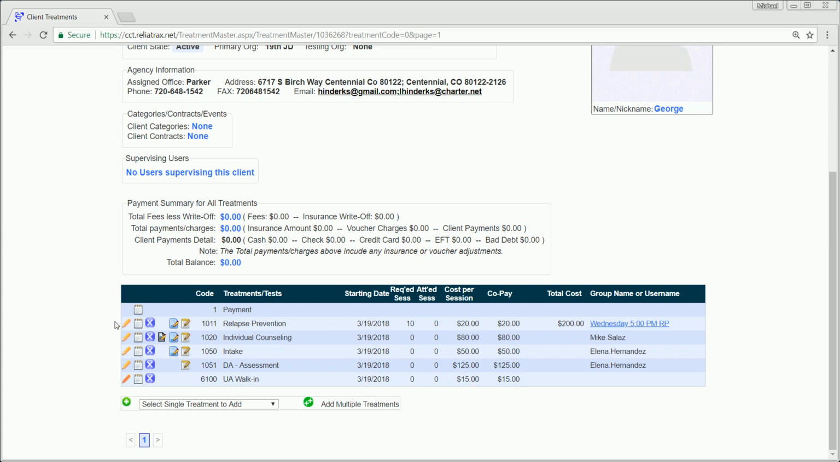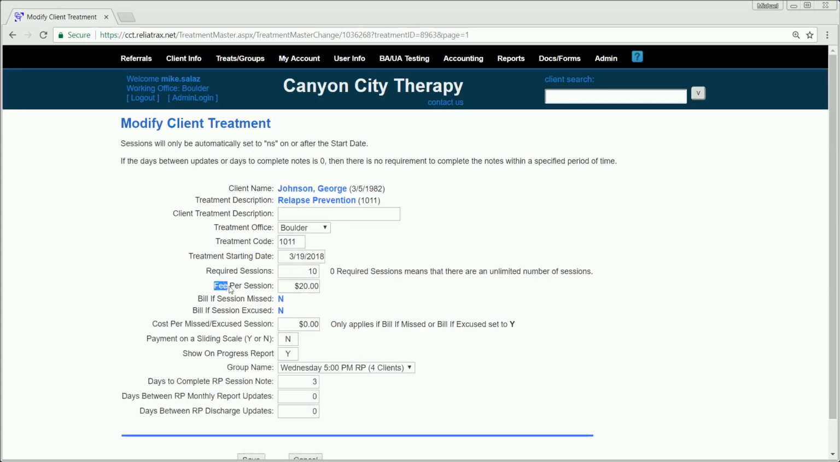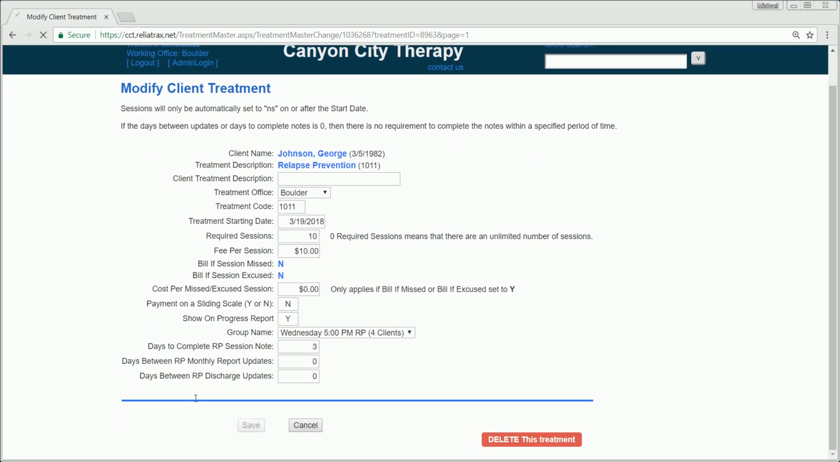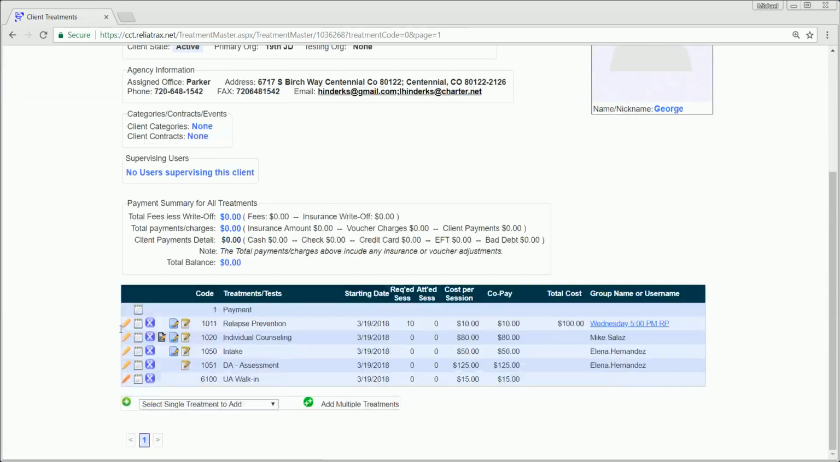The last thing I'll show you with this, if this client is on a sliding scale, for some reason they're paying less per session, let's say for the relapse, I can also click that pencil, and right here where it says fee per session, my default charge is $20 per session, but if this client is struggling and I'm going to say, okay, you can only pay $10 per session, I could adjust that here, but it leaves my default for every other client who is enrolled in that treatment. It's going to leave it as 20. So this client is paying $10. Everyone else is paying 20.